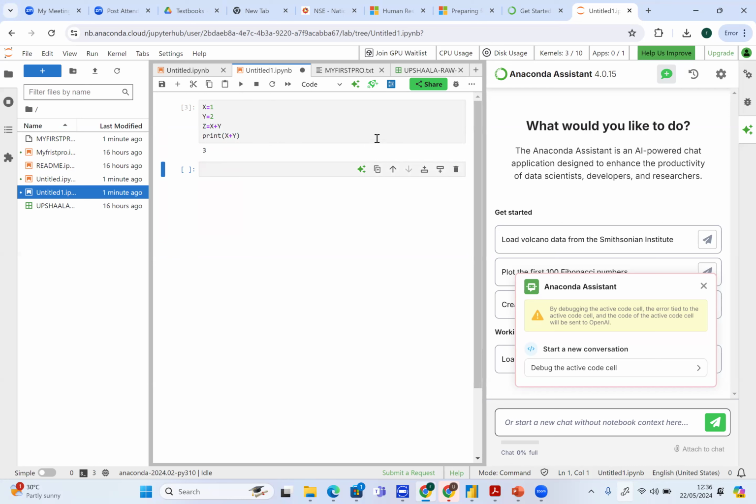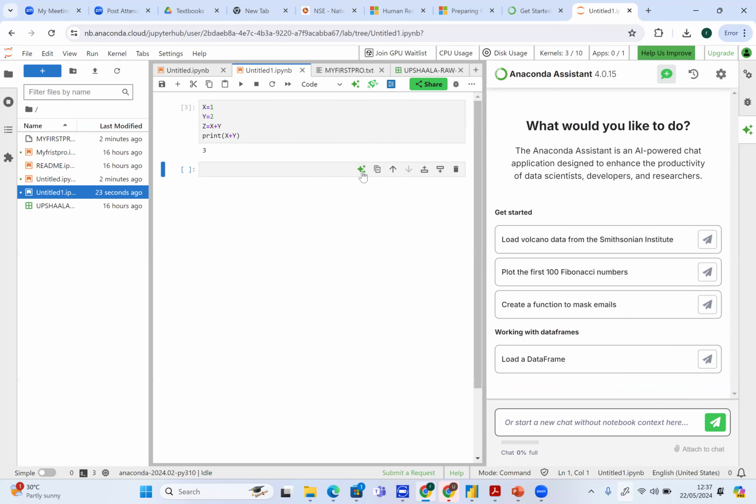Now automatically a new cell has been added. Basically, you are able to see something like 3 stars here. What are these 3 stars? It's nothing but your Anaconda Assistant. It's a generative AI tool, like ChatGPT or Copilot, provided by Anaconda itself. Previously it was not there. Now they are enabling generative AI in data science technologies. So nowadays no one needs to worry about the programming part, because you can take the help of Anaconda Assistant. You can ask it anything, and it will write the program.